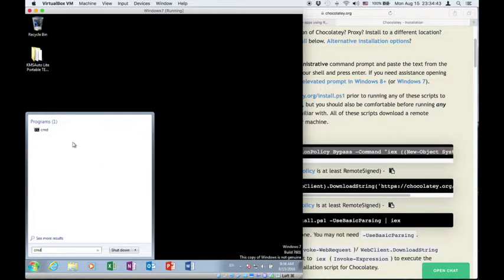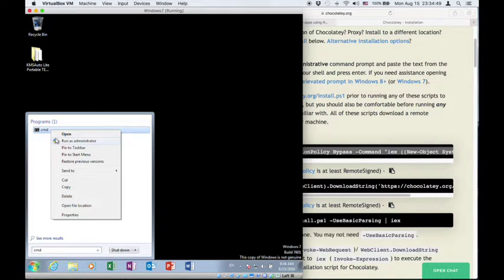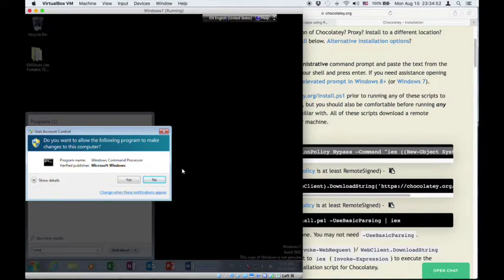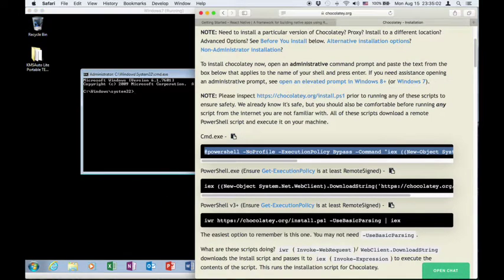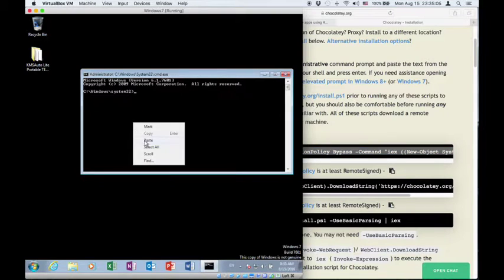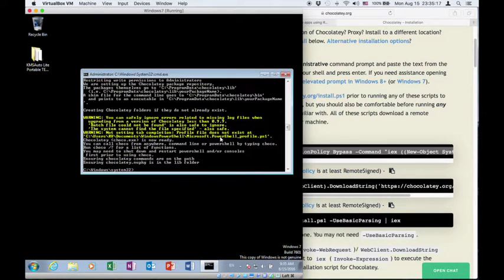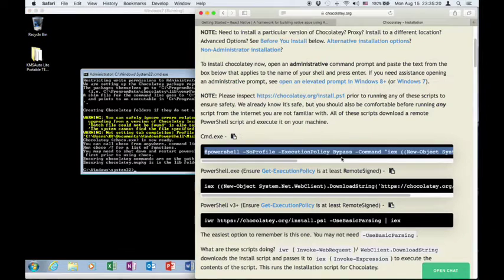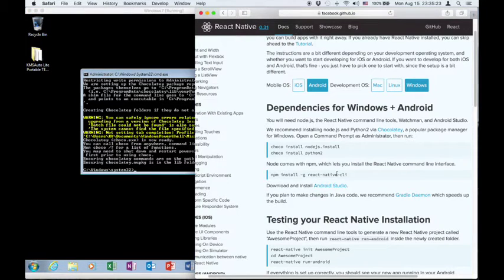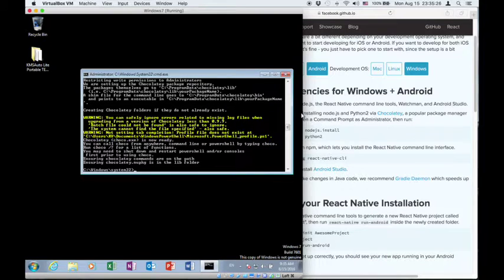Okay, we found it, but before you click, you need to right click and run as administrator. They will ask you, do you want to open as the full administrator? You say yes, and you can just copy and paste this command into the command line shell. So Chocolatey is installing and finished. Good.